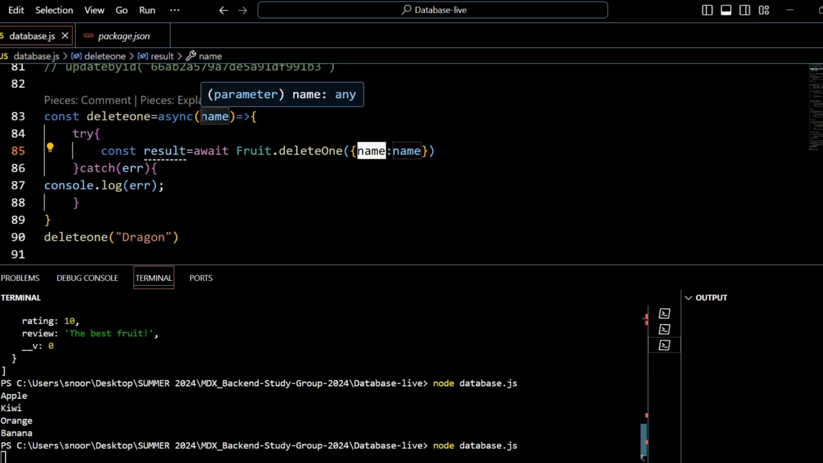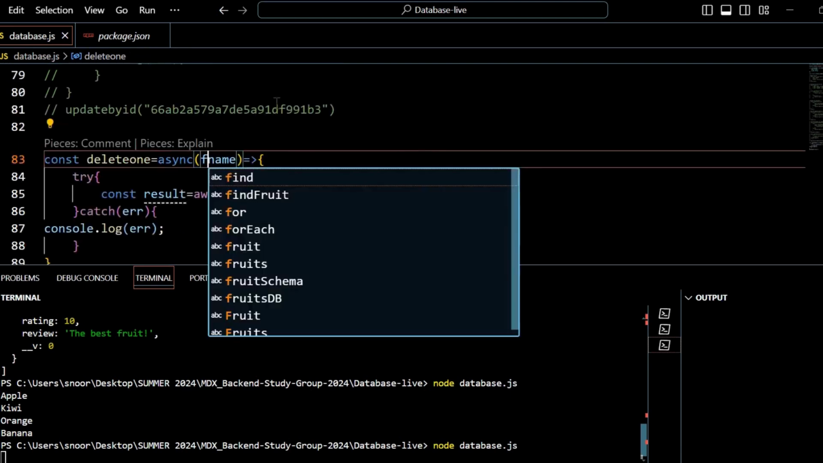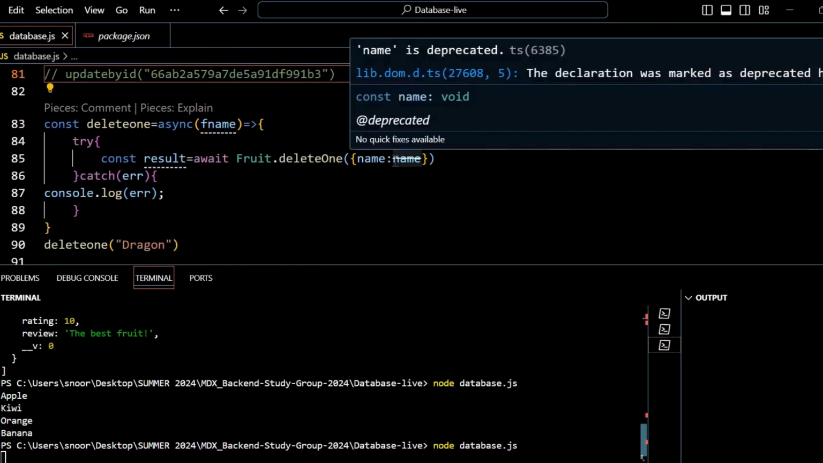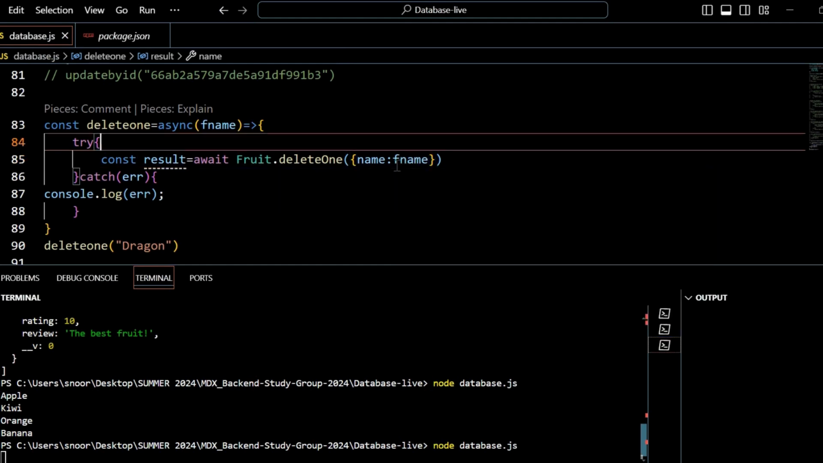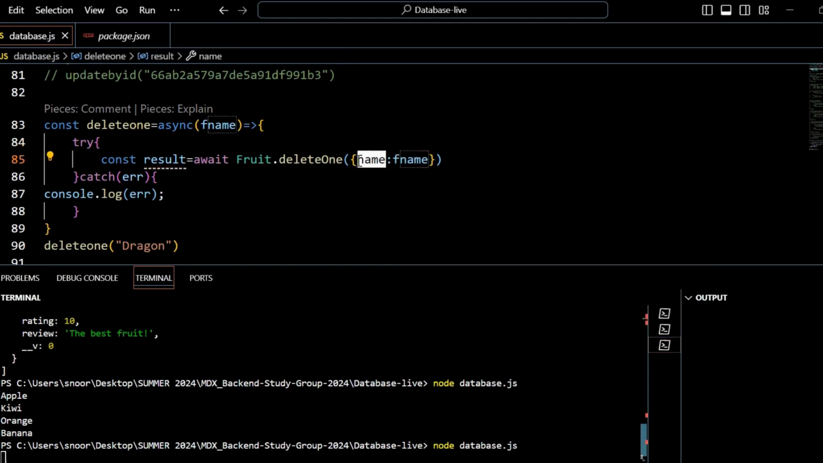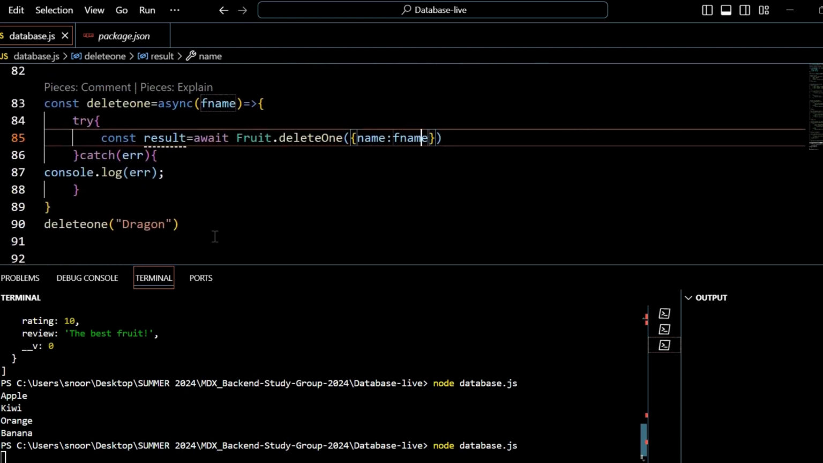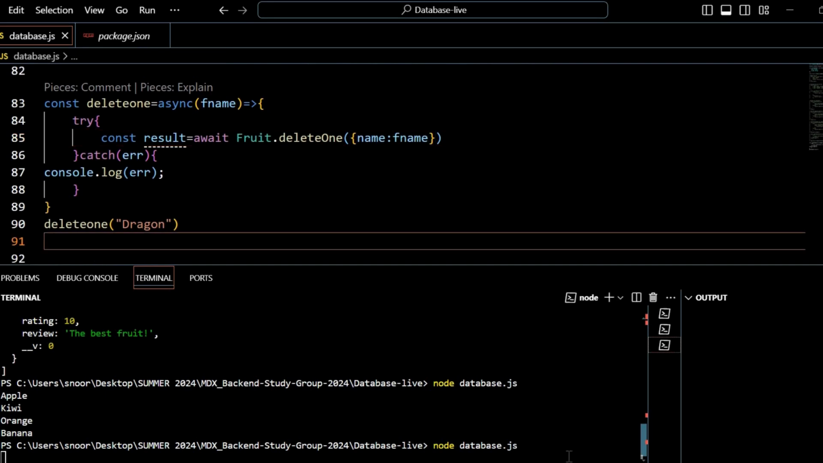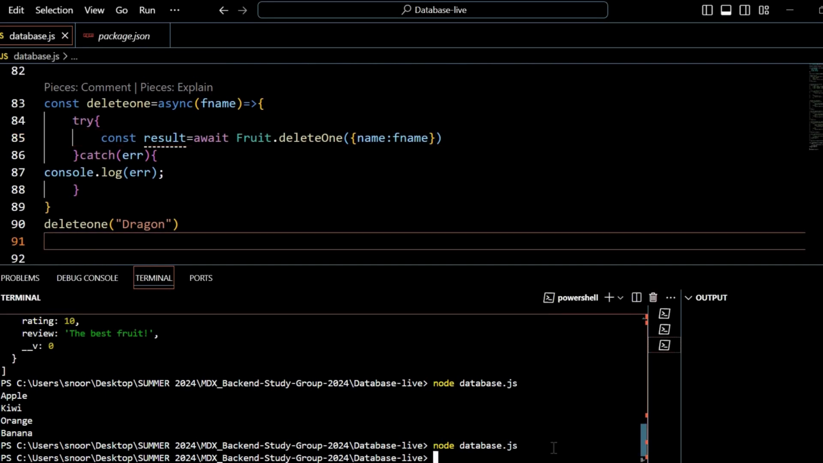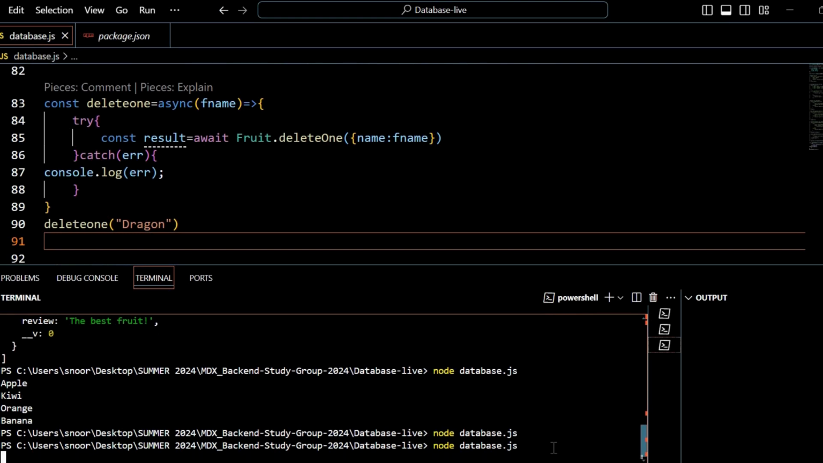So this one is actually, if I write f name, so fruit name, this is actually f name. Okay, this is actually the field, so that you can know the difference. This is the field, and this is the actual value that we're going to pass. So here you can see I'm passing the value when I'm calling the function as dragon. So the thing that we updated, we're going to delete it now. So let me run this again. Okay, so then node database.js.